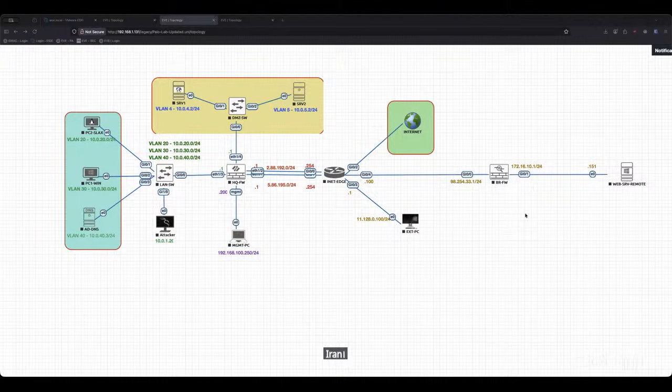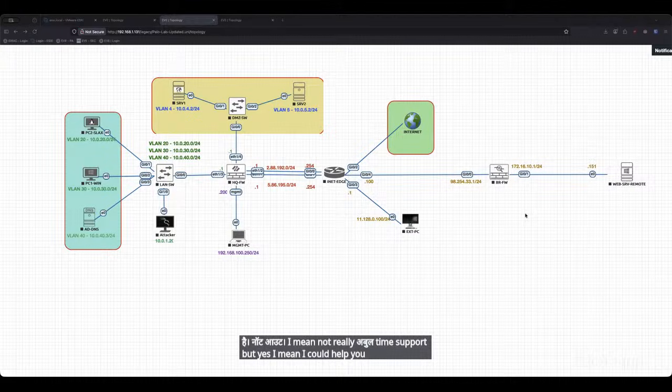Sir, will you support us for real-time problems? No, it's just full-time support. But yes, I could help you, maybe get you in the right direction if you might be having some problems in your real-world environment.